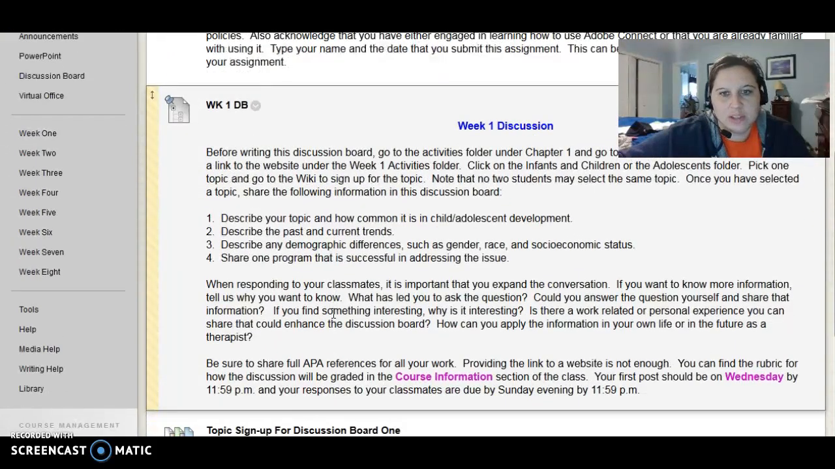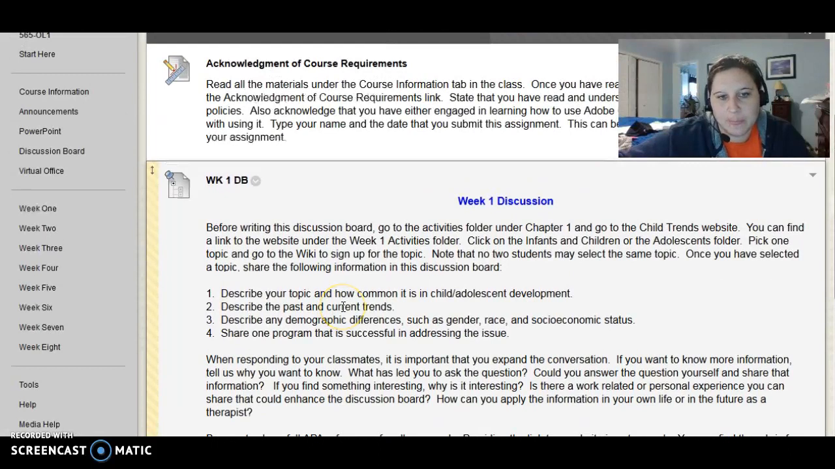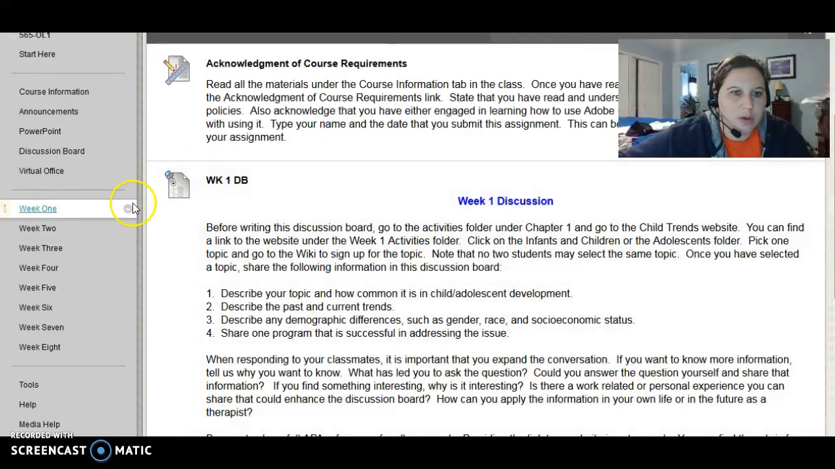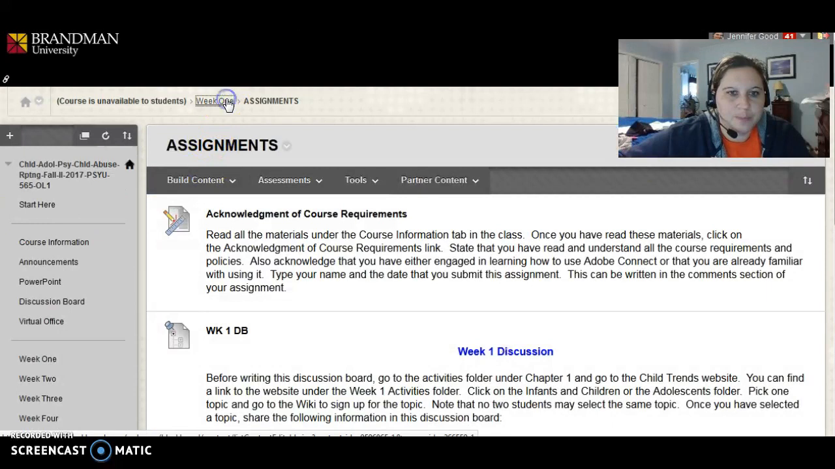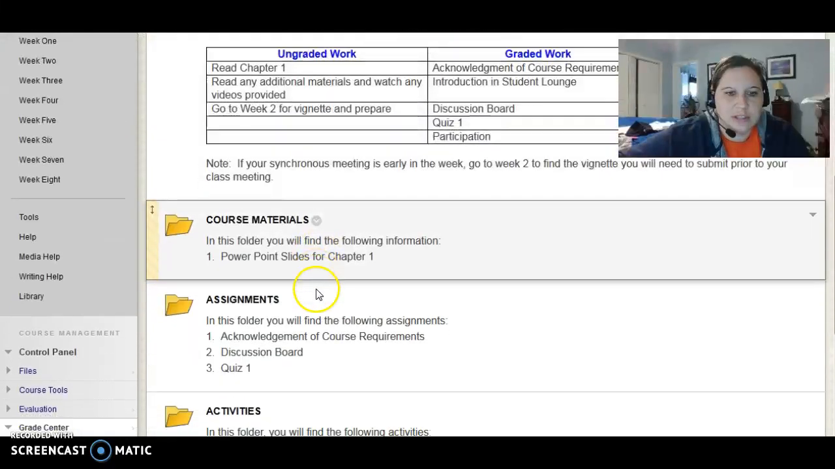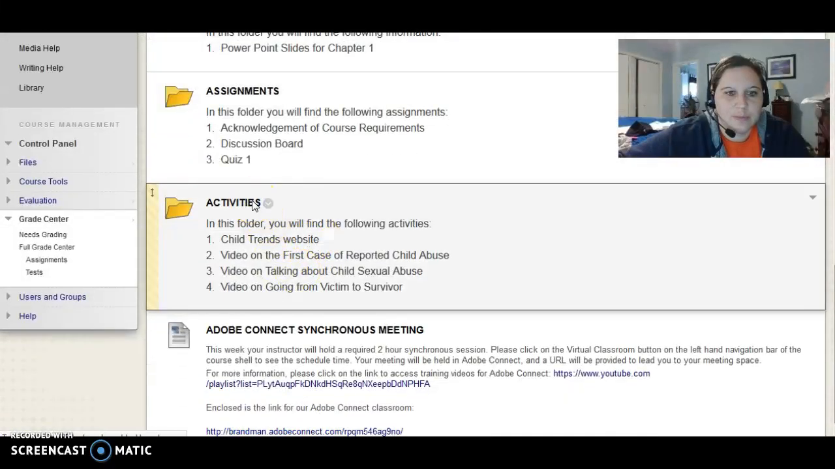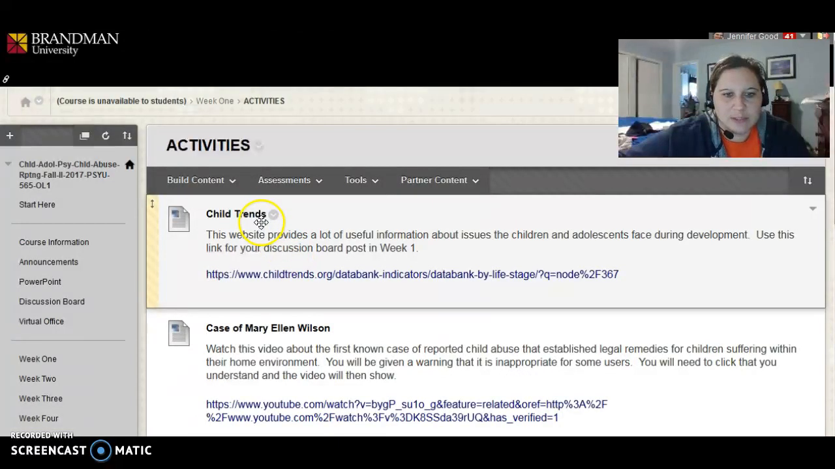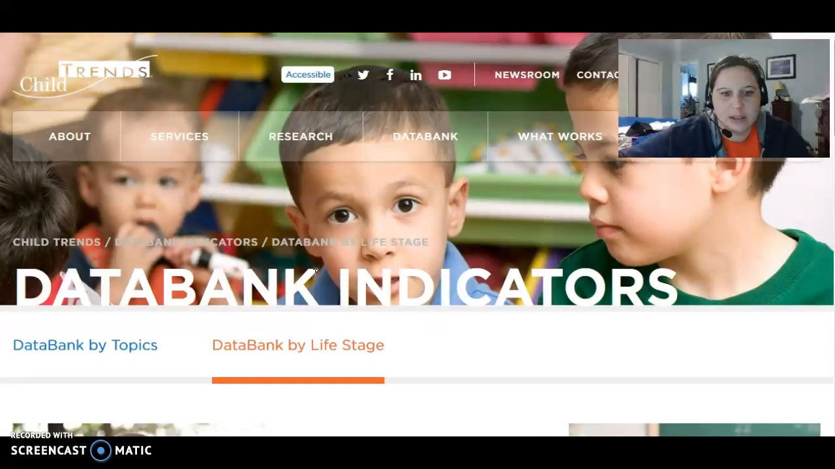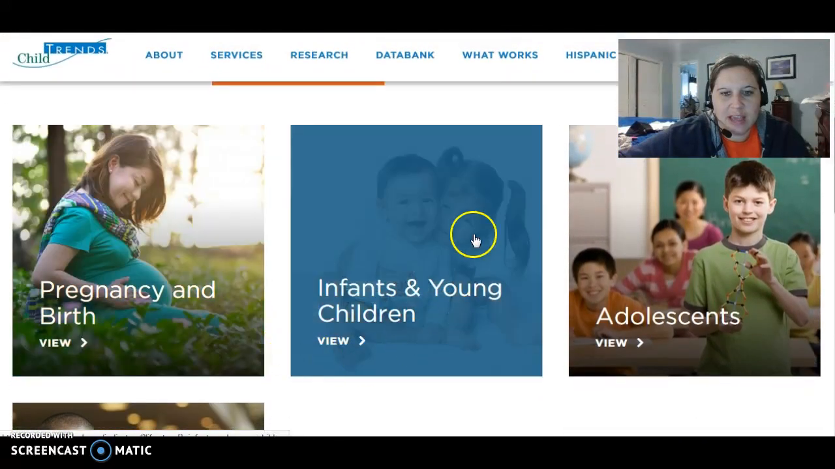Then we have week 1 discussion. Now, the thing that I want to note here is that this week 1 discussion is built on a website. It instructs you where to find the website details, that you have to go back to the activities folder. So we'll go back to week 1, go to the activities folder, and it's the Child Trends website. You're going to click on that, and it's going to take you to the website. When you get to this website, the tab that you want is here, the Infants and Young Children tab.